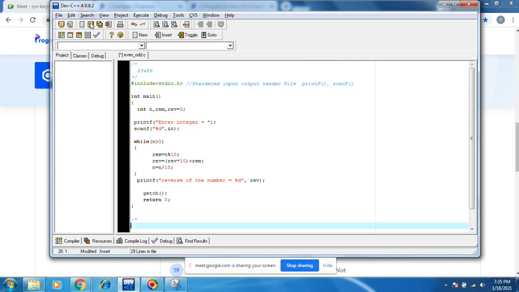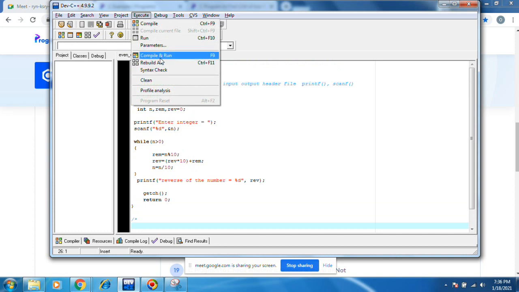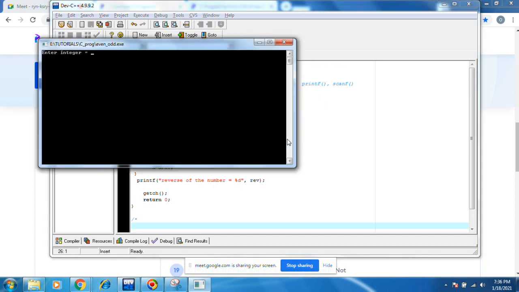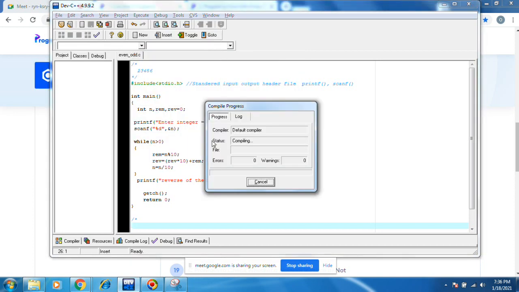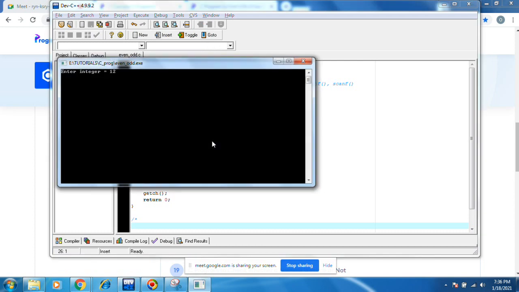Let's do compile and run. Execute, compile and run. You see 5 3, it is perfectly reversed. Execute, compile and run. You see reverse of a number is same. What is the name of this? This is called palindrome.